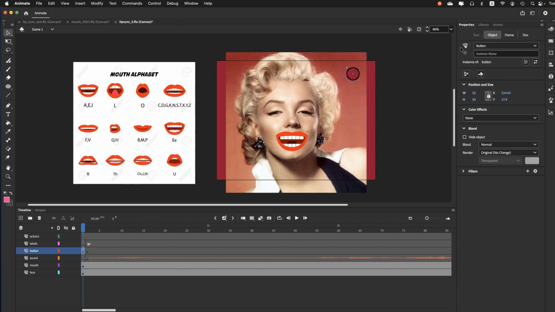So with it selected, I'm just going to call it start underscore btn. Okay, and I will save. So we're pretty well set up now to set the trigger button, but let's add our first bit of code as a pause in frame 1.